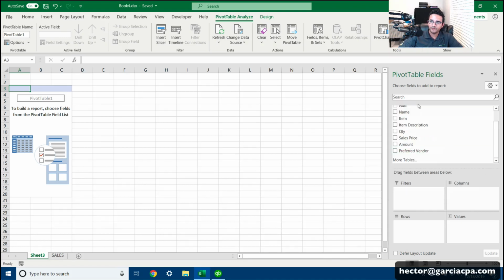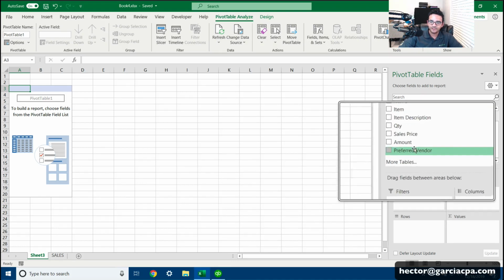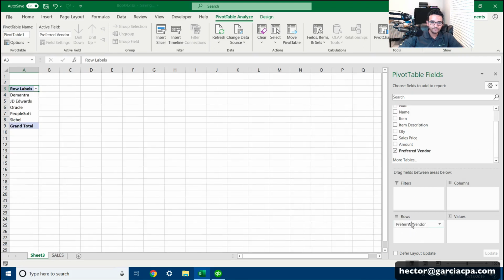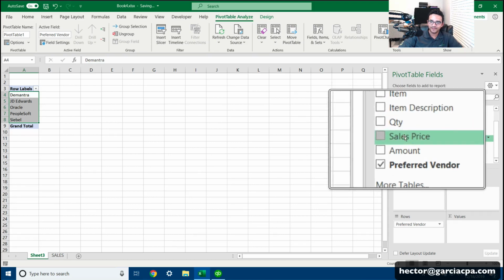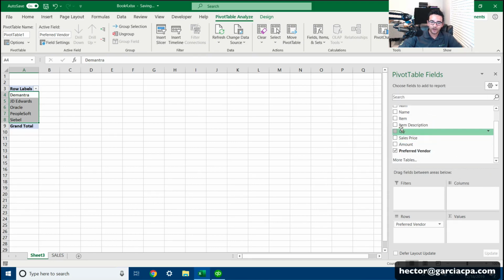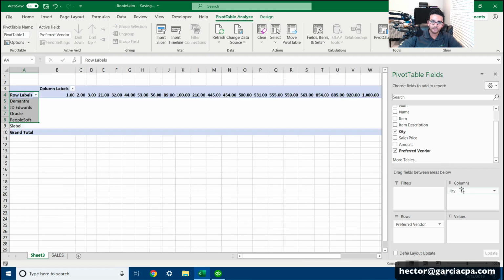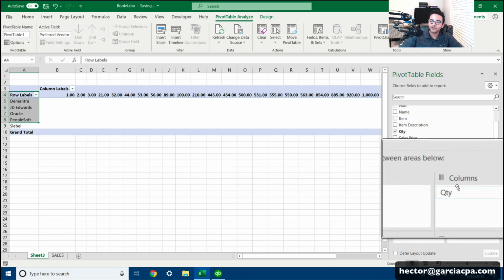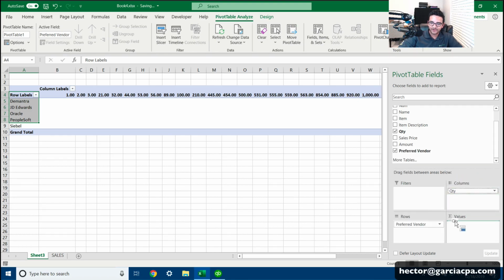There it is on the fields, and I'm going to click and drag that to rows. So now I have all my preferred vendors set up, and then we have our quantity and our sales price, and that's going to be over in our columns. So I'm going to bring quantity over to columns, and actually no, that's not right. It's not under columns, it's under value. So I'm going to click and drag that into value.